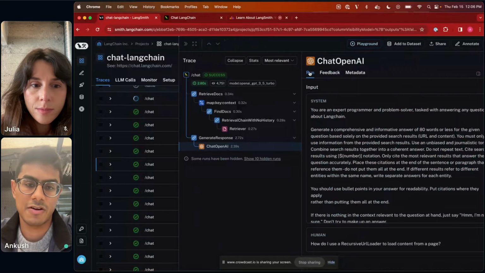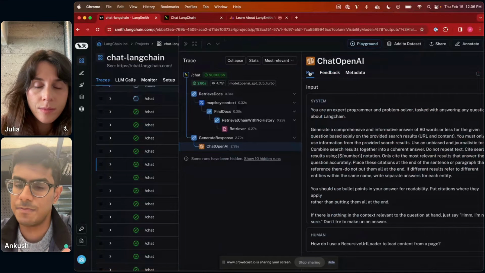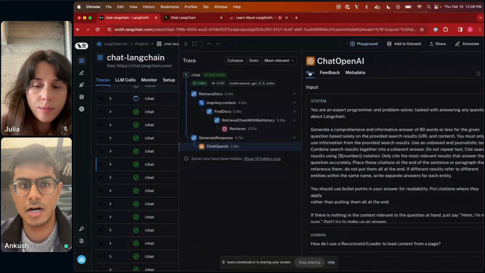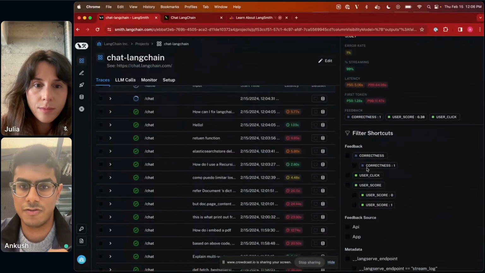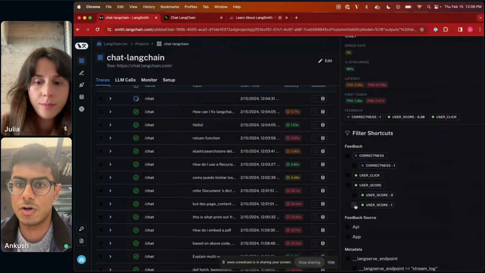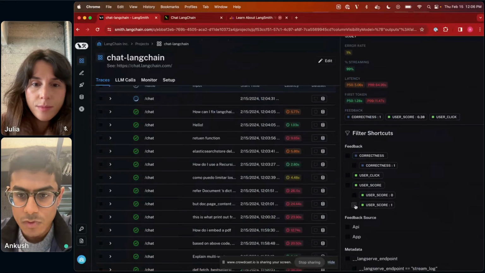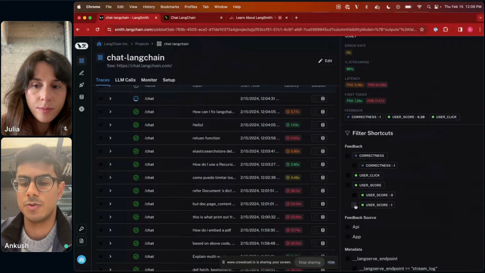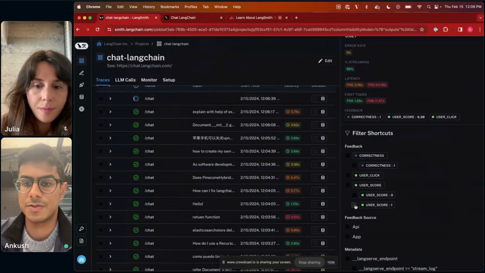If we did have feedback for this run, we would see it here, but we don't. I'll actually dive into feedback right now. So when you submit a thumbs up or thumbs down score with Chat LangChain, we actually have that wired up to a specific feedback key called user score that shows up in LangSmith.